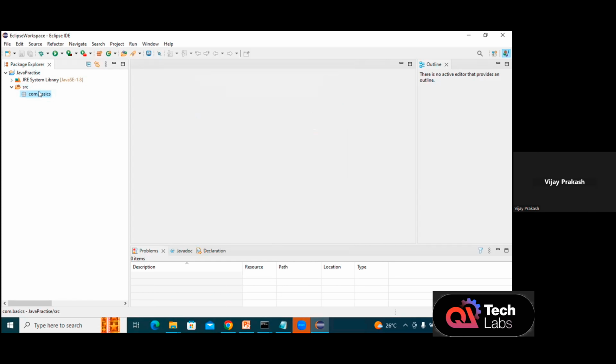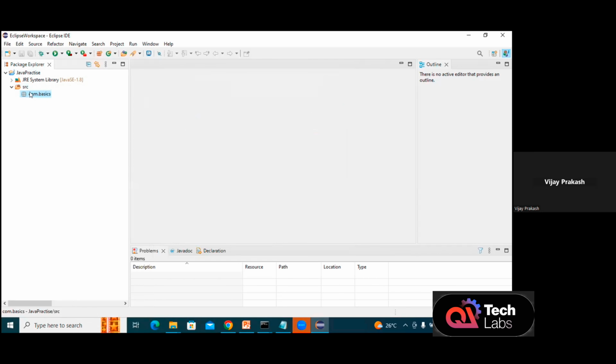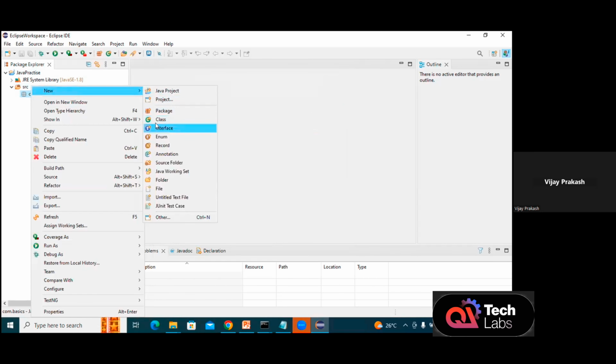Inside this package, I'm going to create my Java classes. I just need to right click on my package, click on new, and click on class. I said, right, in the Java world, everything is a Java class file. You don't need to specifically create it as a notepad file. In Eclipse, the editor has its own compiler, so you don't need to specifically create a file and convert it.